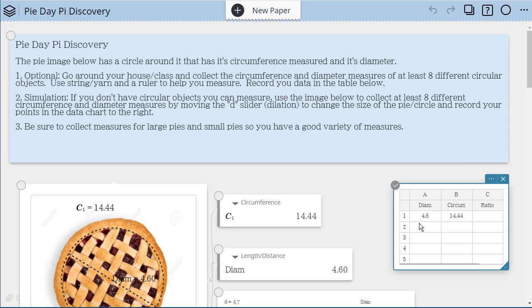And over here, you'll see there's a data table. So whether they're collecting their own circles or they're going to use the simulation, they're going to collect their data here. They're going to record their diameters and their circumference, and then we're going to talk about the ratio in a minute.